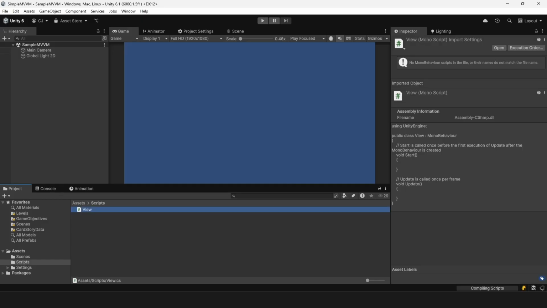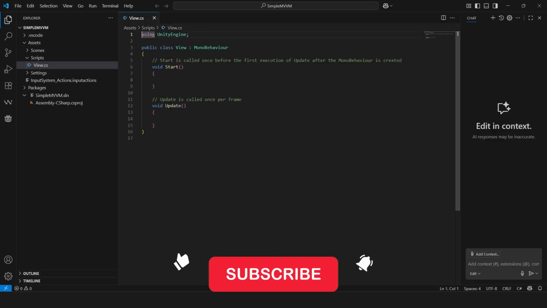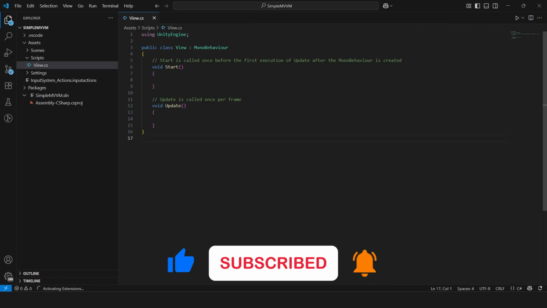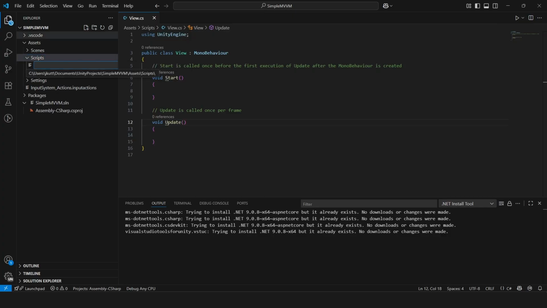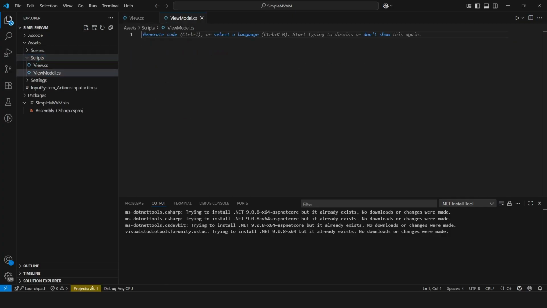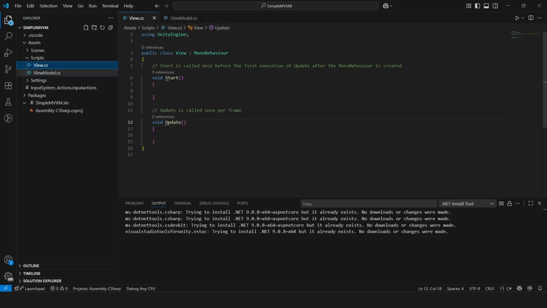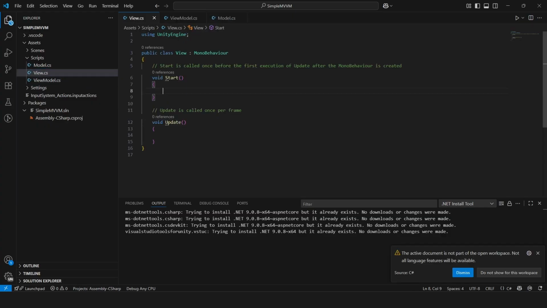First of all, I created a view to showcase what is up here in the view. So I opened that C# file in VS Code so that we can add more on top of that. Inside VS Code, I added one more file, the model, because in the MVVM pattern, you will get the data from a view model. The view knows about the view model, and similarly, the view model depends on the model.